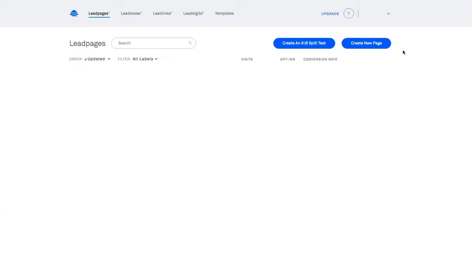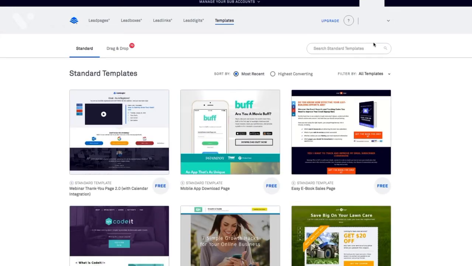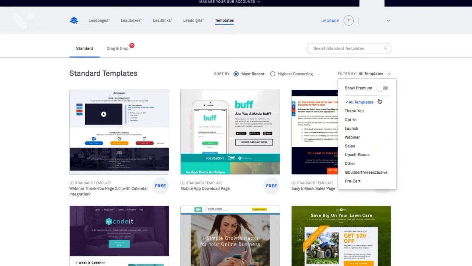And next, click on create new page. Once you click that, you'll be presented with some lead capture pages. This is sorted by standard templates. So you've got all sorts of templates such as thank you pages, webinar pages, sales pages, launch pages, upsell bonus pages, and more. But for this purpose, we're going to create an opt-in page.